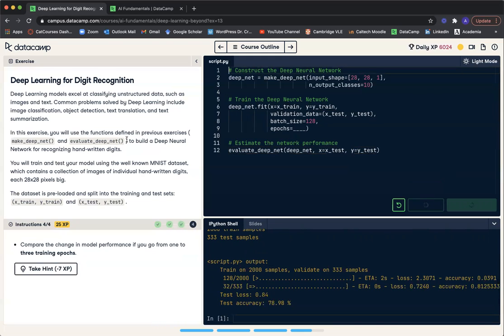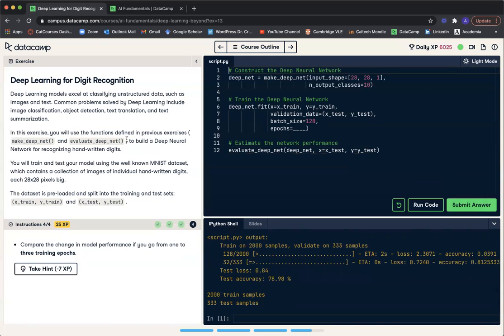Cool, we're on part 4 of the instructions, which tell us to compare the change in model performance if you go from 1 to 3 training epochs. All right, so before we just did 1, and now it wants us to do 3 instead. So let's go ahead and do that. Right here in the blank spot, we'll just type in 3 and submit.